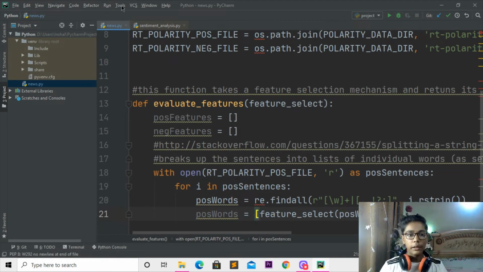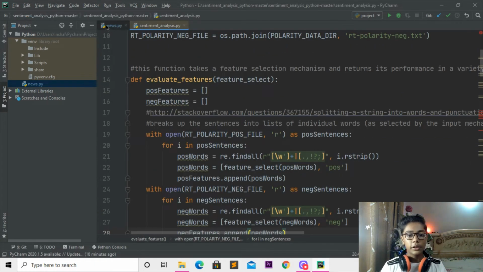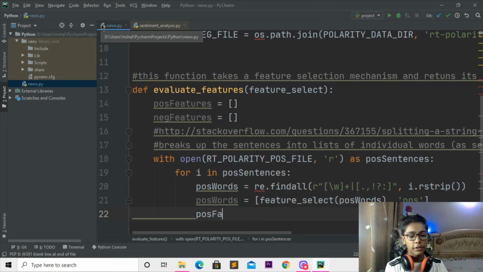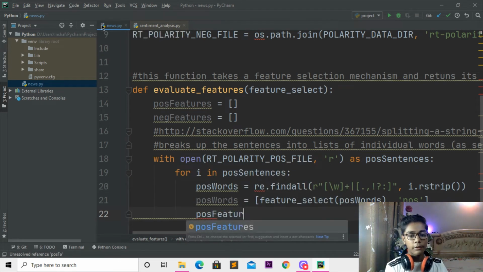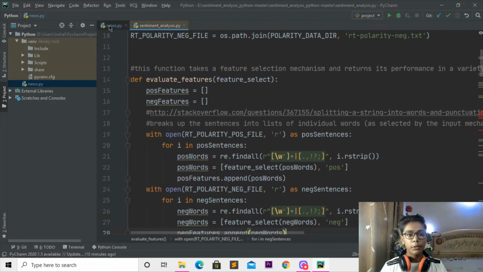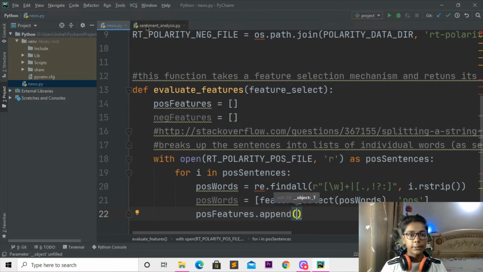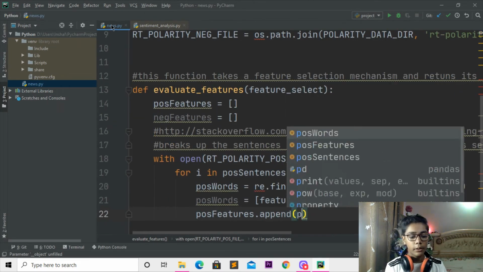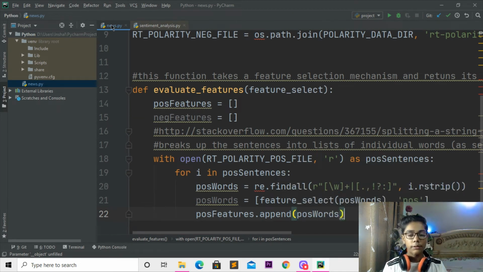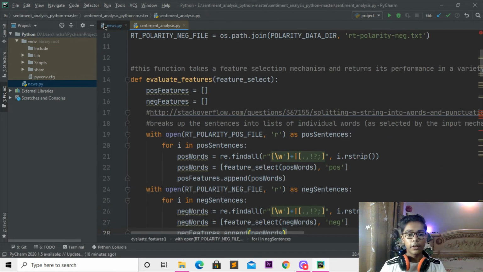So when you've done with that, here I'll be coming underneath again, changing that to pos features. And when you've done with that, I'll be moving here, you have to just write here .append, then I'll be making this bracket here, and you have to write pos words.